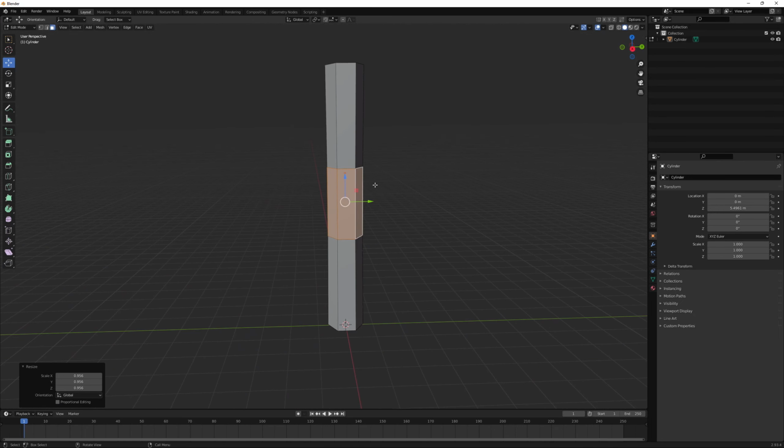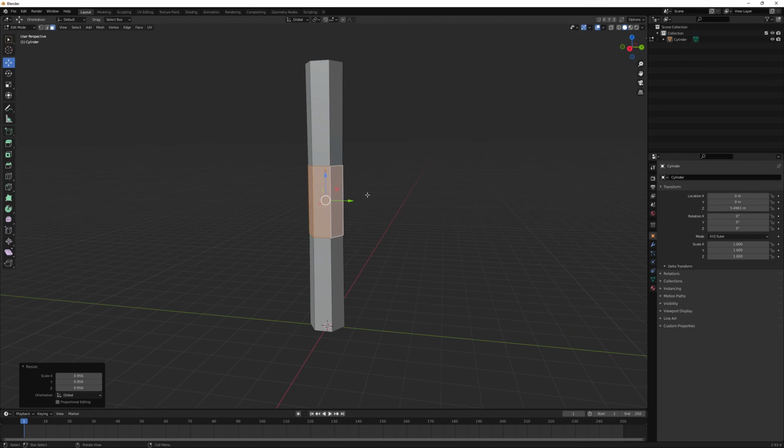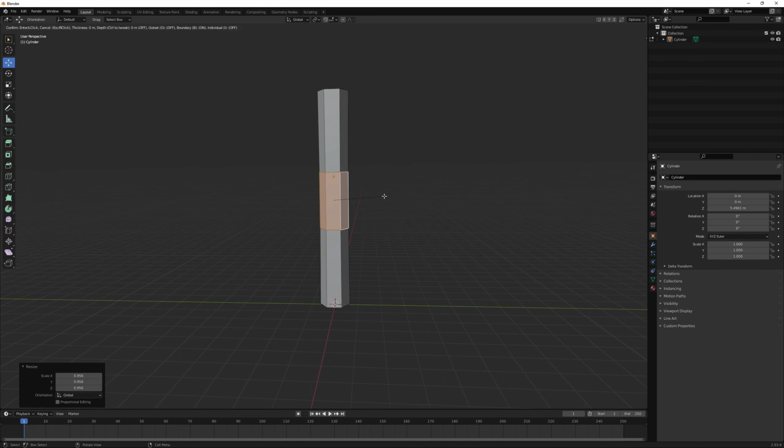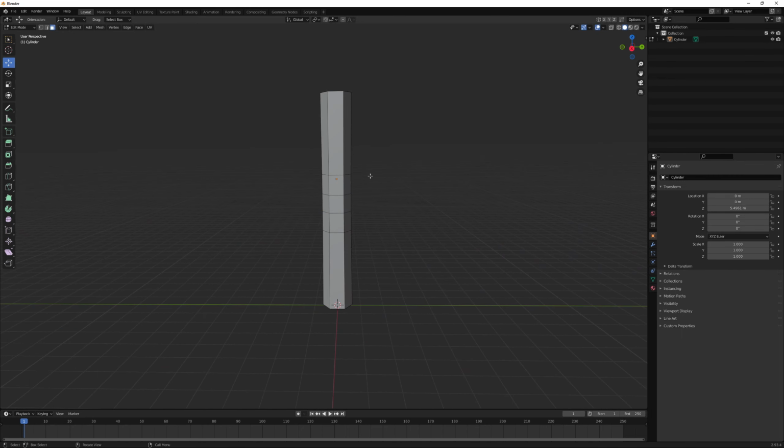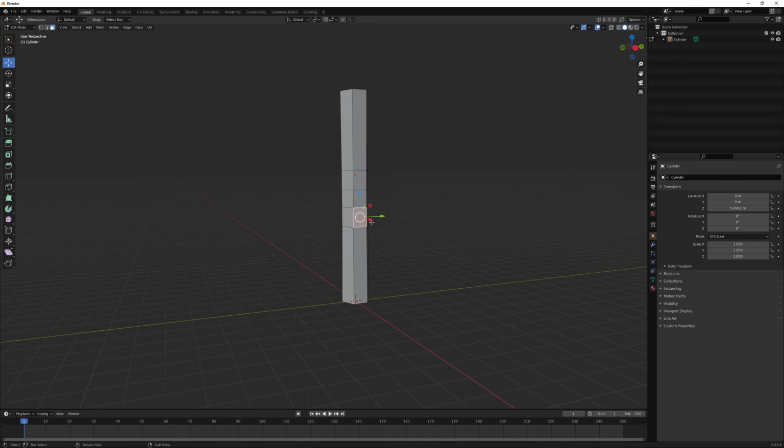We're not aiming for anything crazy, but what we can do now is also inset that, so we can get more of a bevel and more of a joint to the tree, right? And that's going to give us a nice little joint.